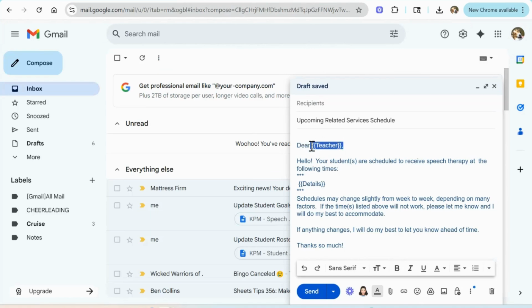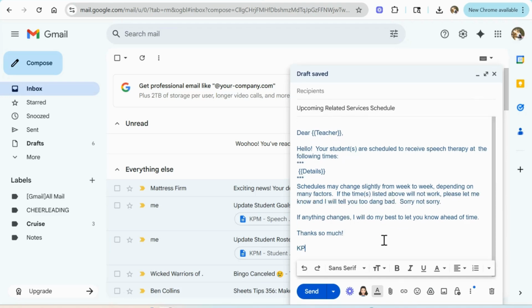You can change things in this email, but do not change anything that is in the double curly brackets. Anything in the double curly brackets is being pulled in from your spreadsheet, so just leave that completely alone. But you can change the wording of the other parts of the email, put in your own information, whatever you would like to include in the email is fine to add, as long as you leave the double curly brackets alone. Then once you have the email the way you want it, you just close out that draft email.